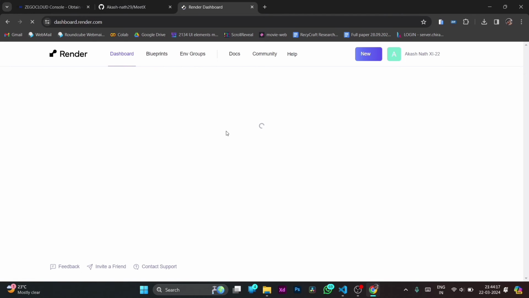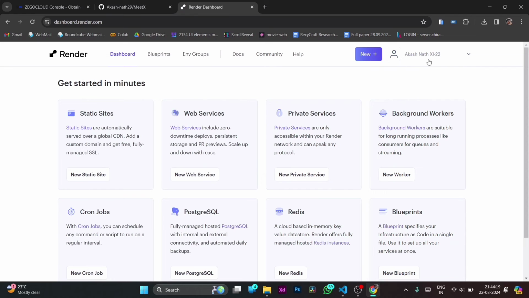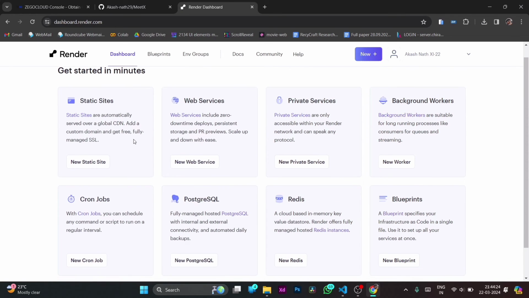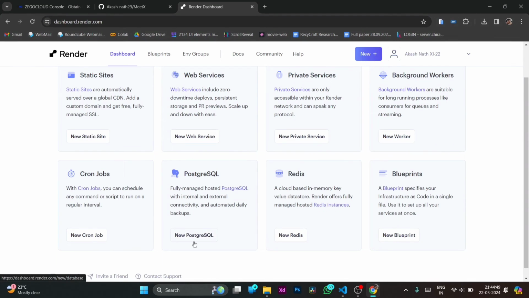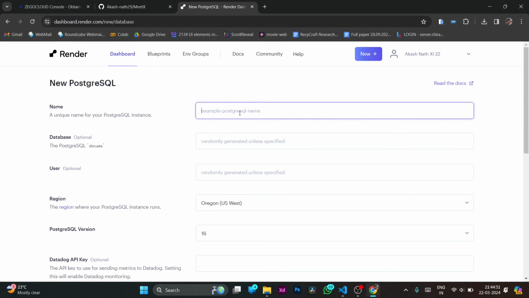Okay, this is my second account. Now here, the very first thing we're going to do is we need a database to store our user data. We're going to select new PostgreSQL. The database name will be meetx database, meetxdb.